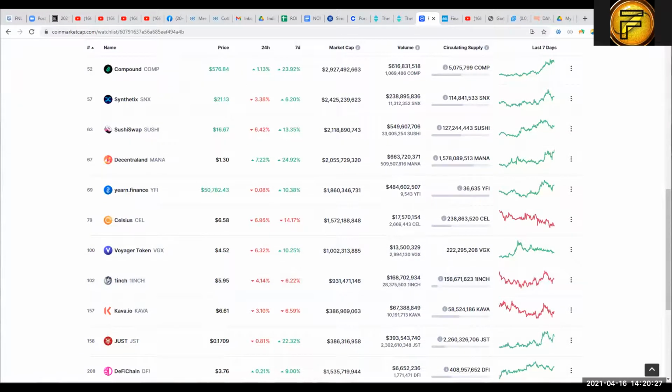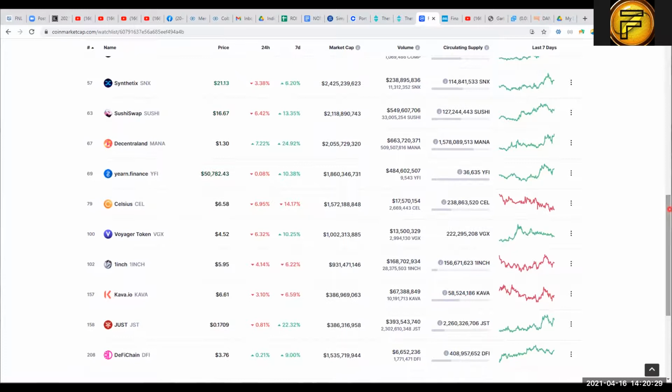A couple of the ones we're excited about are at the bottom here because they have a pretty high ceiling. If you look out to the circulating supply, 1inch, Kava, and Just. Those are 3 that we have access to. And we have a video coming out where we can show you how to get the Just Finance coins on the Atomic wallet.